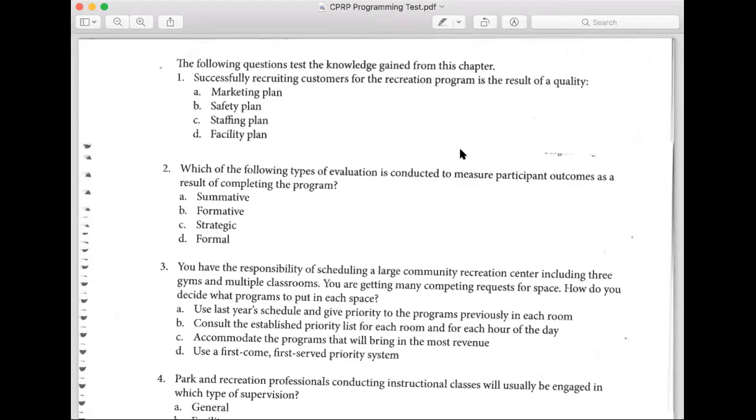I'm just going to read the first thing, and then you can look to see what answer it is, and I'll tell you what the correct answer is. Okay? Here we go. The following questions test the knowledge gained from this chapter. Now, number 1, successfully recruiting customers for the recreation program is the result of a quality what?